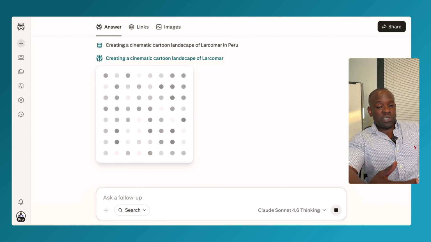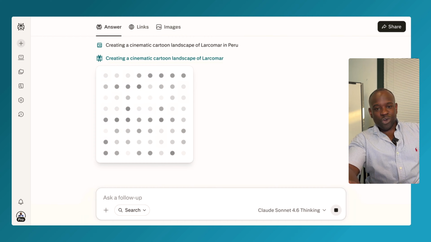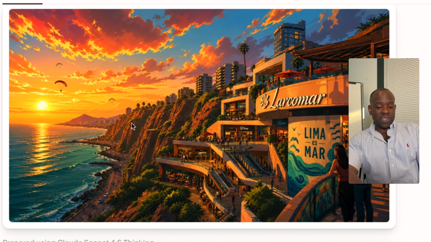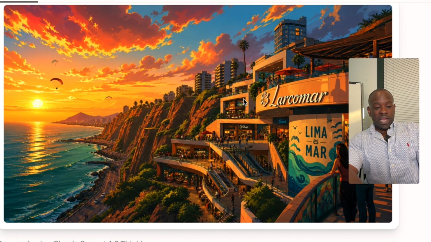And while we wait, just for some quick random context, I chose the Larco Mar in Peru because it's one of the most beautiful places I've been to, and it just probably looks good as a video background, as you saw. So as you can see here, we have this beautiful image of the Larco Mar in Peru. It's pretty much what I asked for.